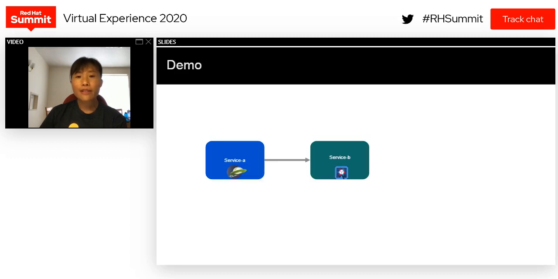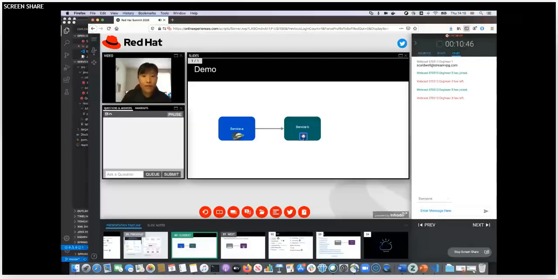So in the next 20 minutes, I will create two microservices. One is service A on Liberty. The other one is microservice B on Quarkus. Let me share my screen. Then they will talk to each other, so service A will directly call into service B.